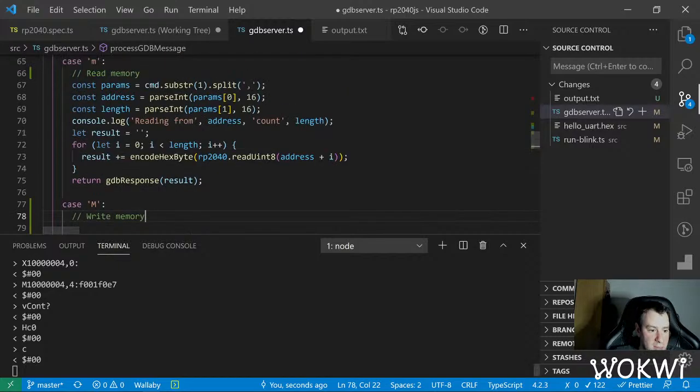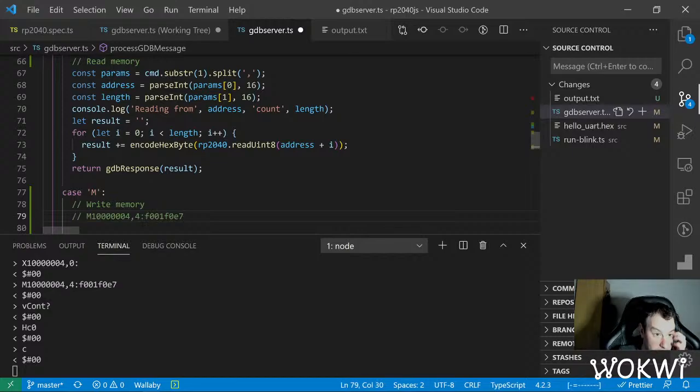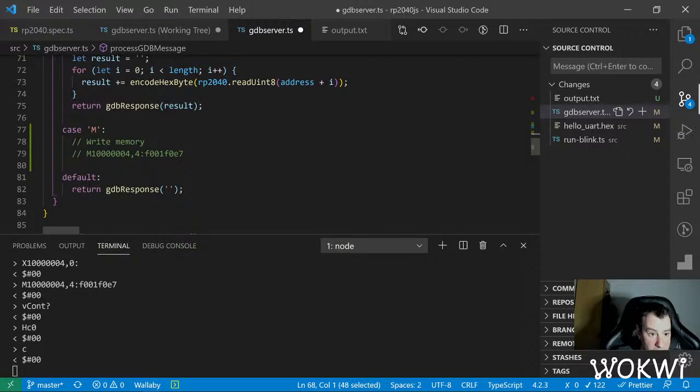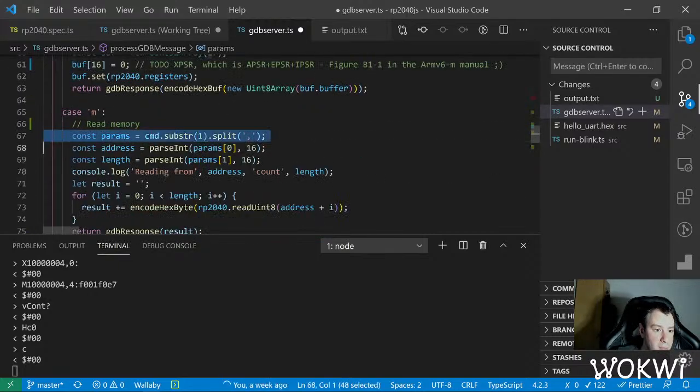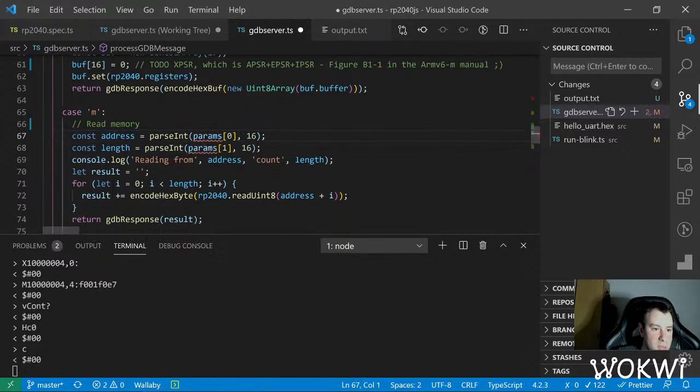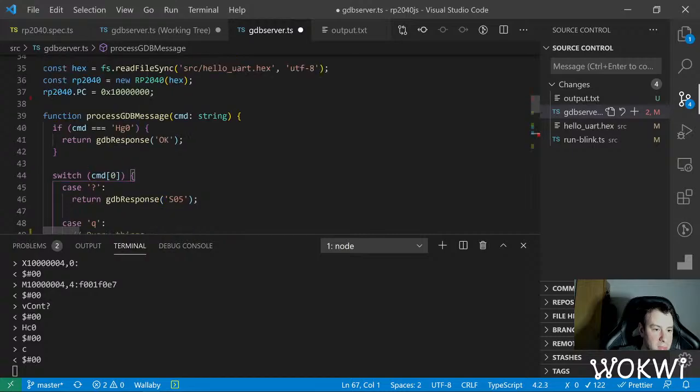All right, so we have those parameters, so let's do it like that. Actually, instead of doing this const params in every switch case, we can probably move it to the top.